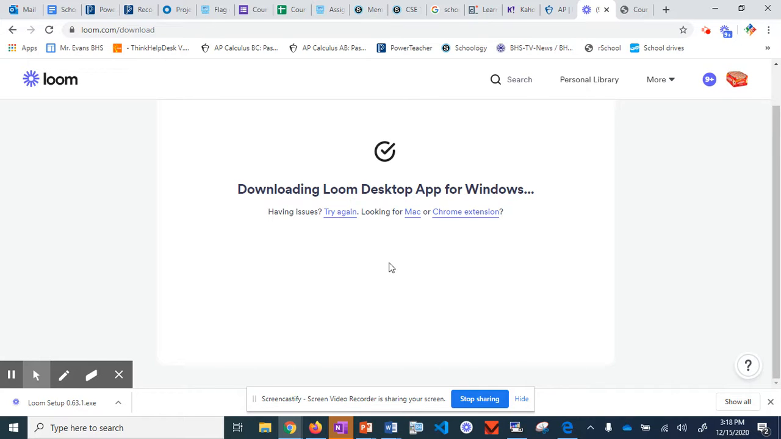The only problems that I've had with Loom acting weird, not saving videos, whatever, have occurred when I have not updated my software. So as long as your software is up to date, I've had pretty good experience with Loom doing what it's supposed to.